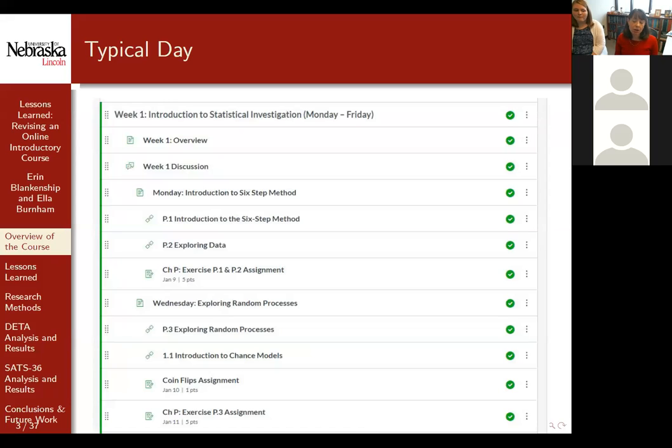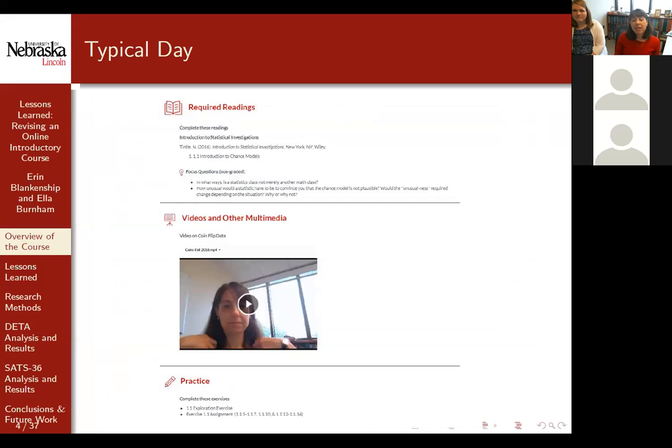We have a discussion board with a new thread for each week for students to post questions or comments they have about the material. And then we have it broken out by day. So for example, Monday was introduction to the 6-step method, and you can see we've got a couple of sections that they read and then an assignment that they completed. So this is what a typical day looks like. And here's sort of the breakdown.